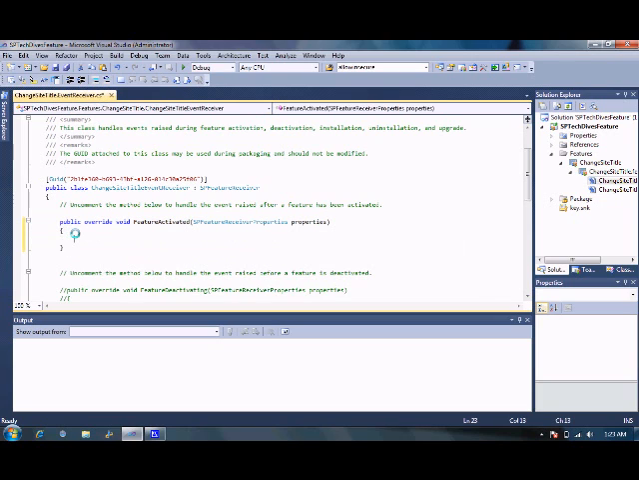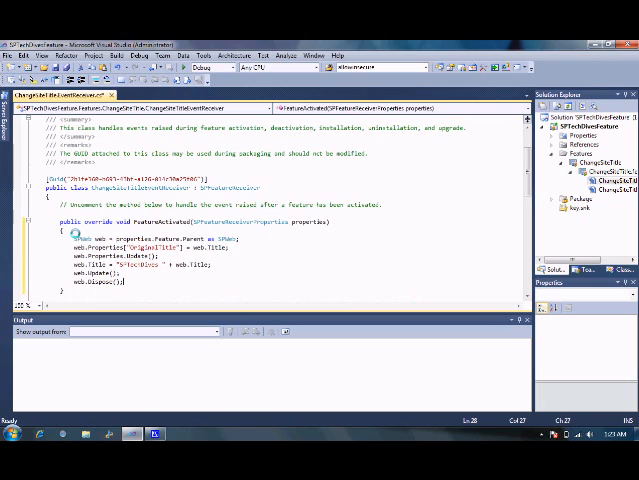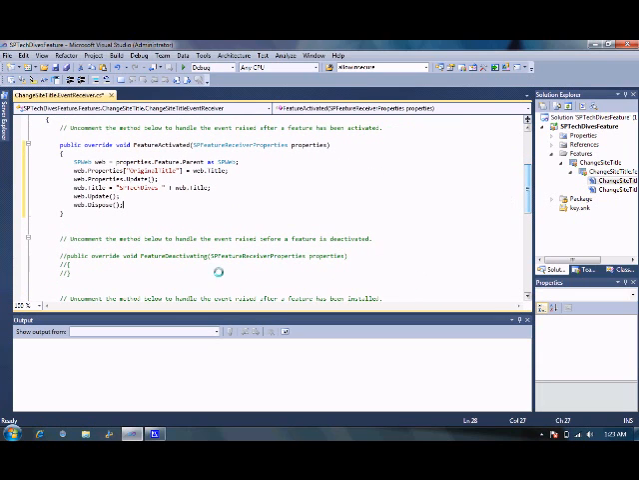And we're going to paste some basic code in there that basically gets a reference to the web object, captures what the original title was, changes the title to SP Tech Dives plus whatever the original title was, updates the web to commit the changes, and then disposes of that object. We're going to write some very similar code on our deactivating method just to set the title back to what it originally was.